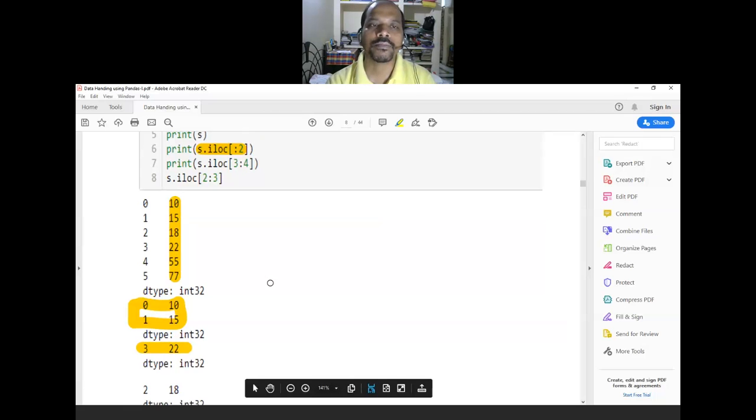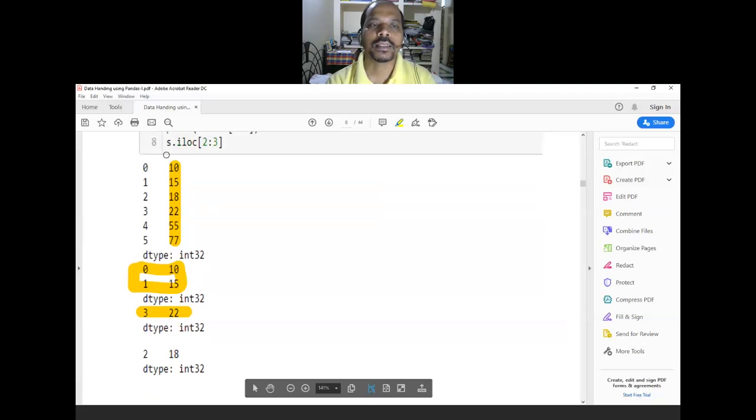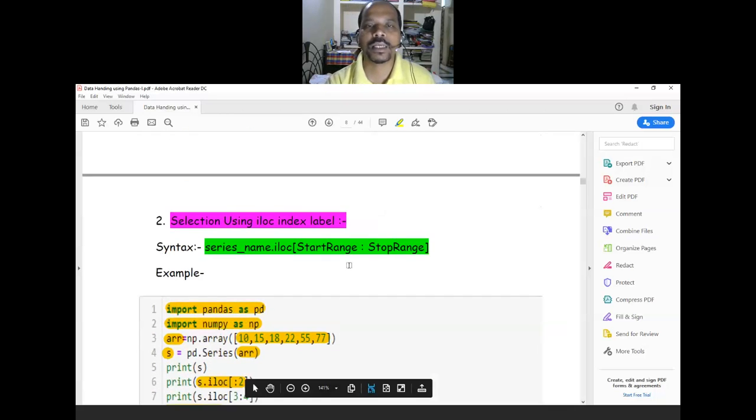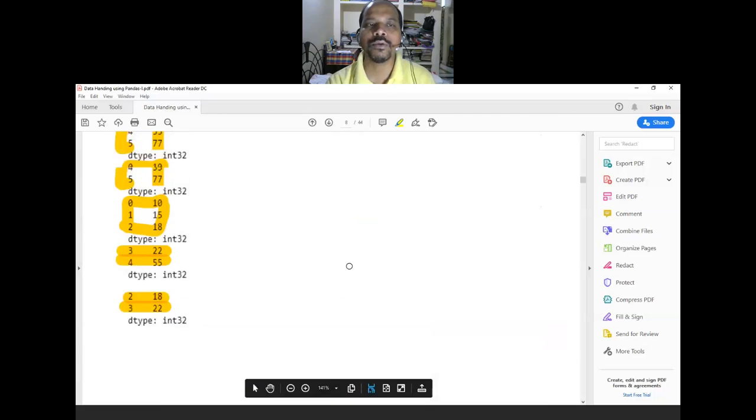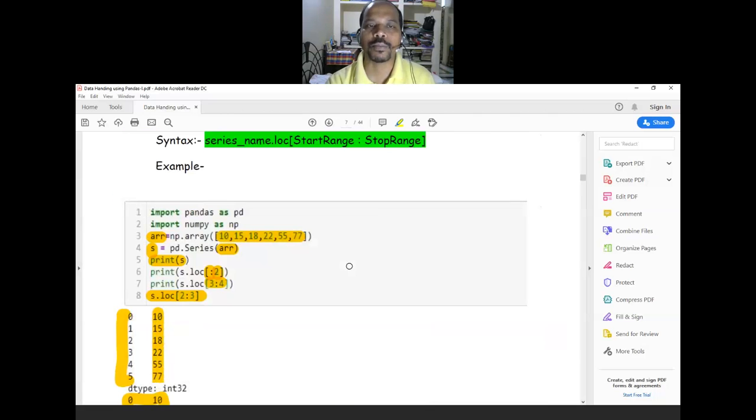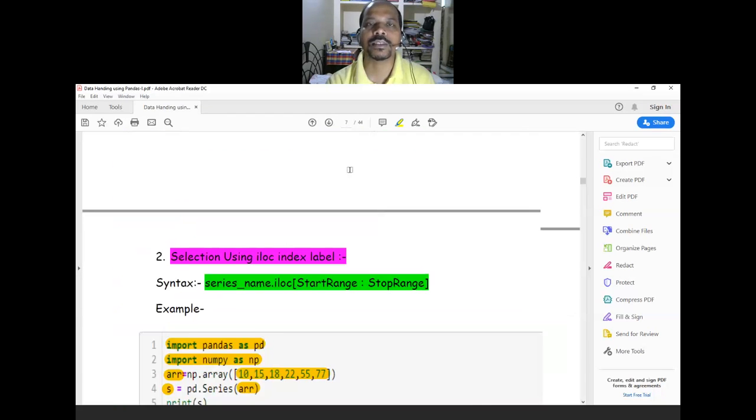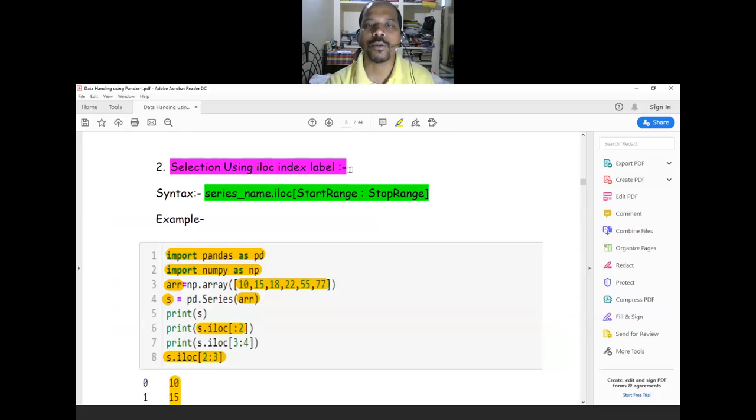Clear? Okay, then suppose printing s.iloc 2:3, that is only the second one. Is it clear about this iloc and loc? loc includes both the start range and the stop range, right? Whereas iloc doesn't include the stop, rather it includes start but ends at stop minus 1. Is it clear?